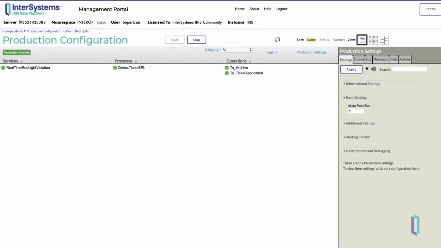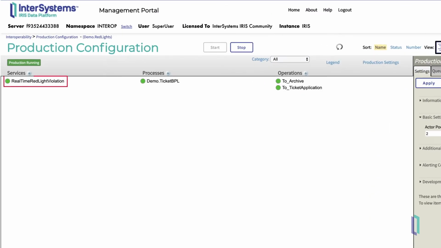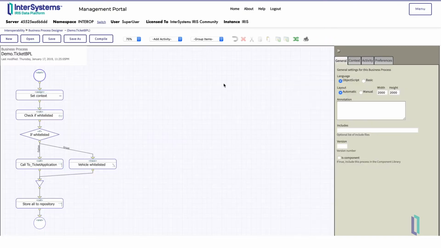Data comes into the InterSystems IRIS integration through the real-time red light violation business service and is sent to the demo.ticket BPL business process to determine if the offending driver should receive a ticket, or if this data should just be sent directly to the archive. This process identifies whitelisted vehicles, such as emergency vehicles, and only calls the to-ticket application business operation when a vehicle is not whitelisted. Let's look at how this works.